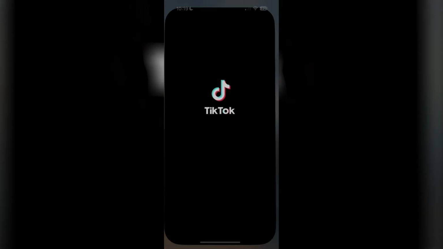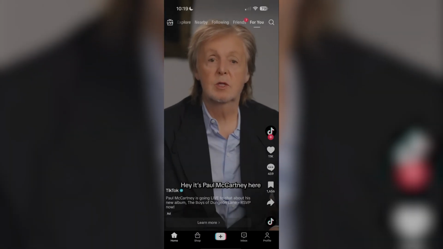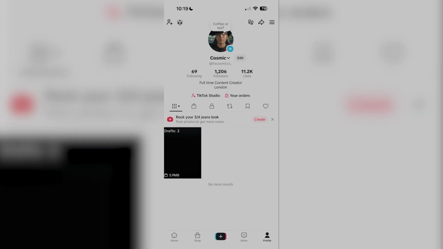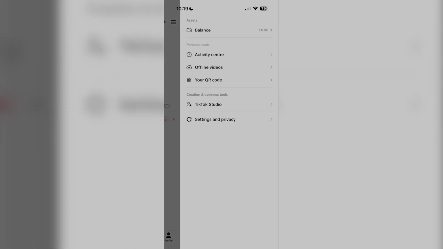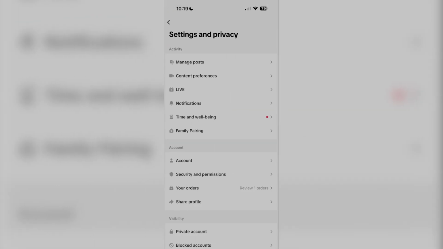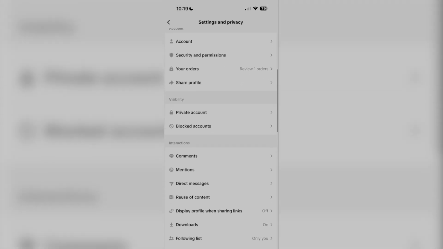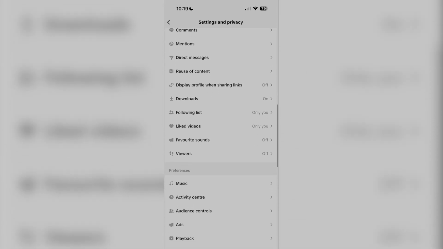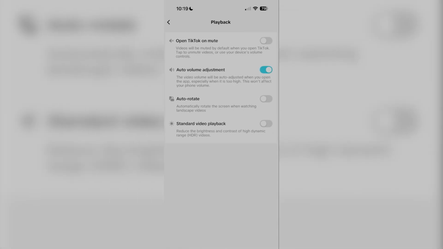Now for TikTok, what you gotta do is open up your application and then go over to your profile icon. Then on the top right, press the three little lines and then click settings and privacy. Now once you're here, all you wanna do is locate the playback section. And then once you find playback, go ahead and click on it. And then you're going to see a lot of different things. So the one you want to click on is open TikTok on mute.